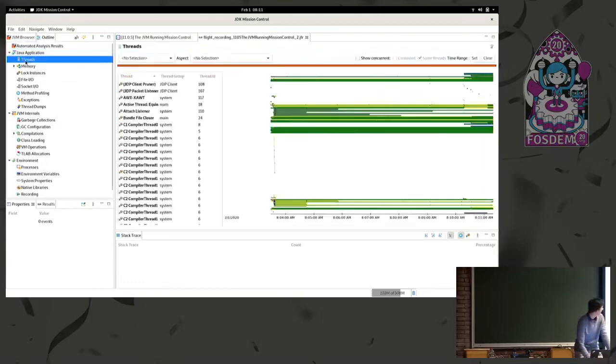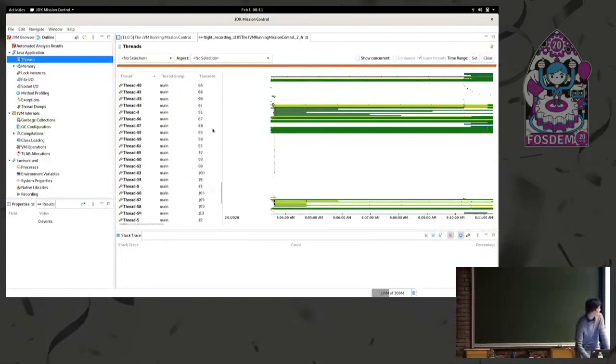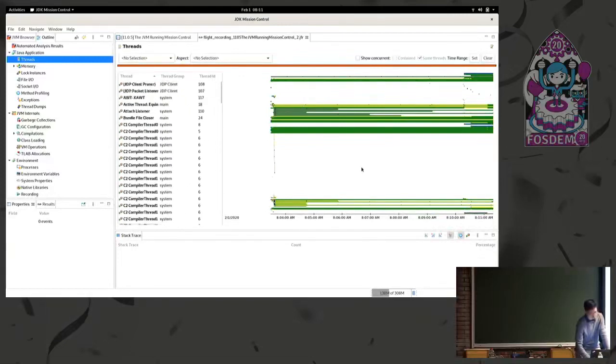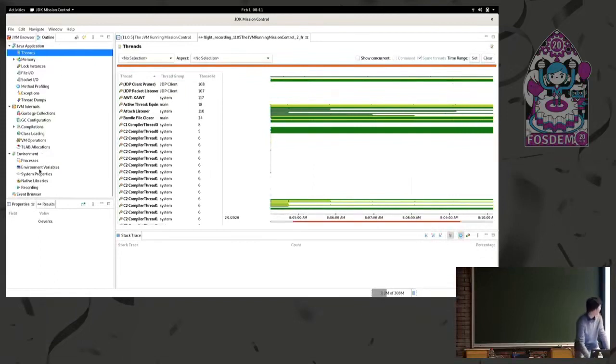There's various pages here, like the threads. You can look at all the threads that were running and their states over time. It's pretty neat. There's a huge amount of pages. I won't go through all of them, but that's basically mission control.